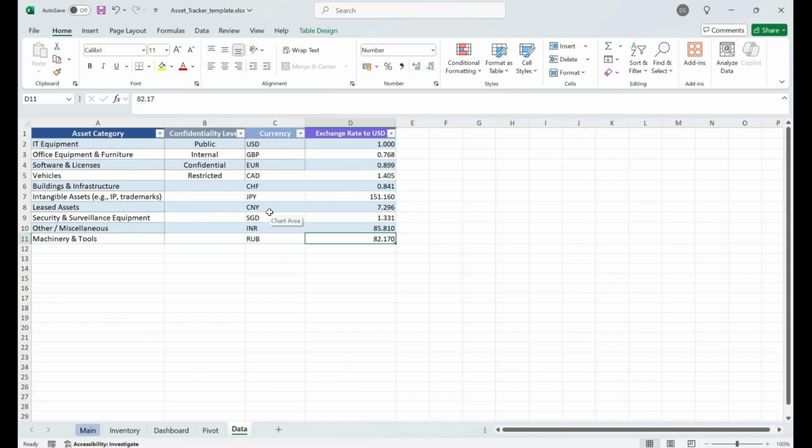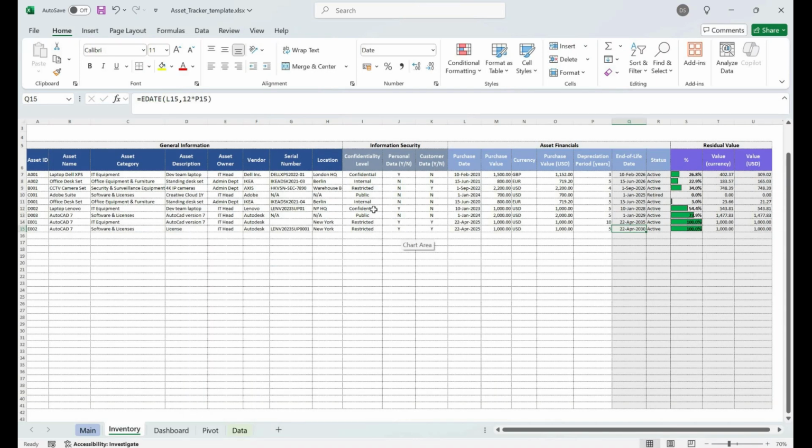The data tab actually powers drop-down lists and field validation across the workbook. Here you will find reference tables for asset category, currency codes, confidentiality levels, and more. These lists are dynamic. If you add a new value, it will be automatically populated to the associated drop-down. So let's put for the confidentiality level a value dummy and go back to our inventory tab. Let's navigate to the confidentiality level and click on the drop-down. You see that the new value has appeared in the drop-down list.